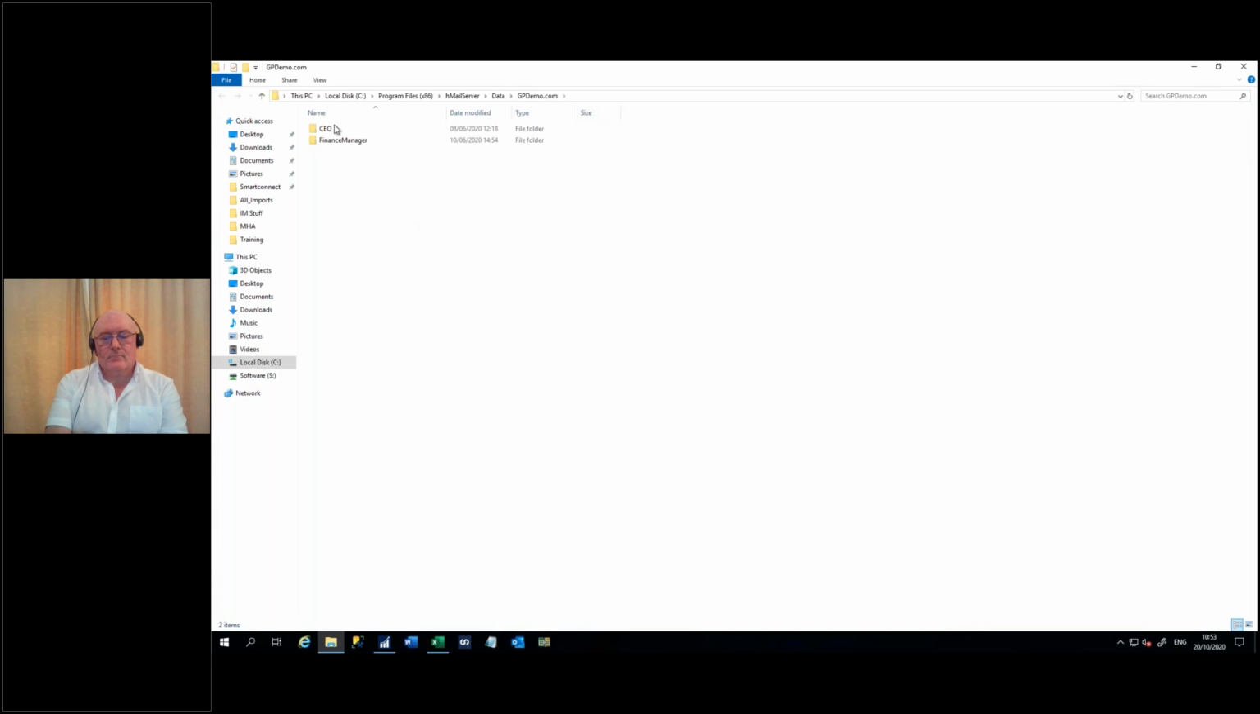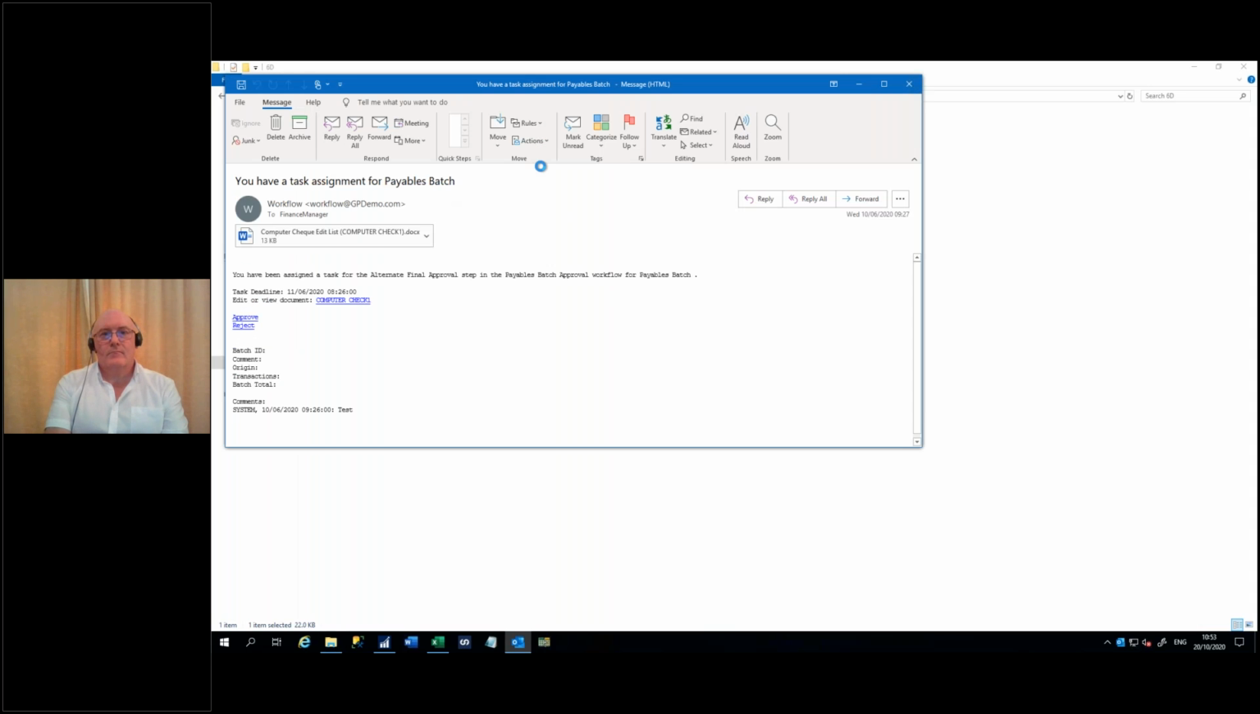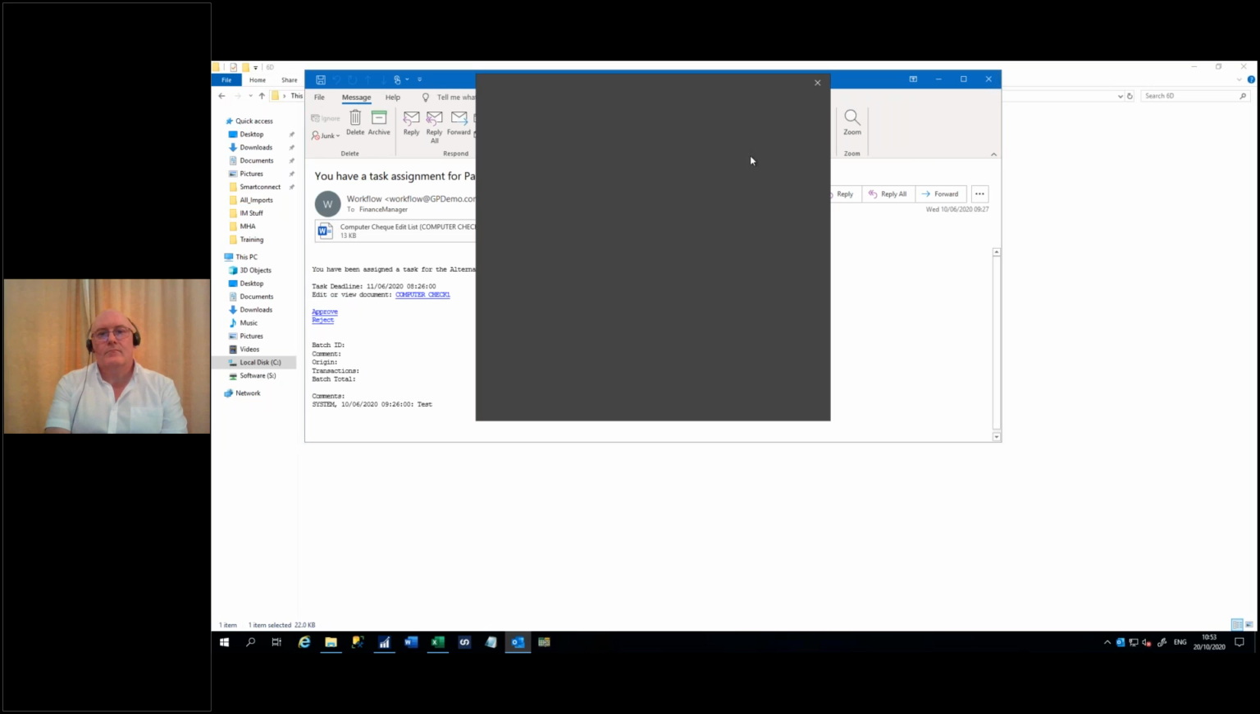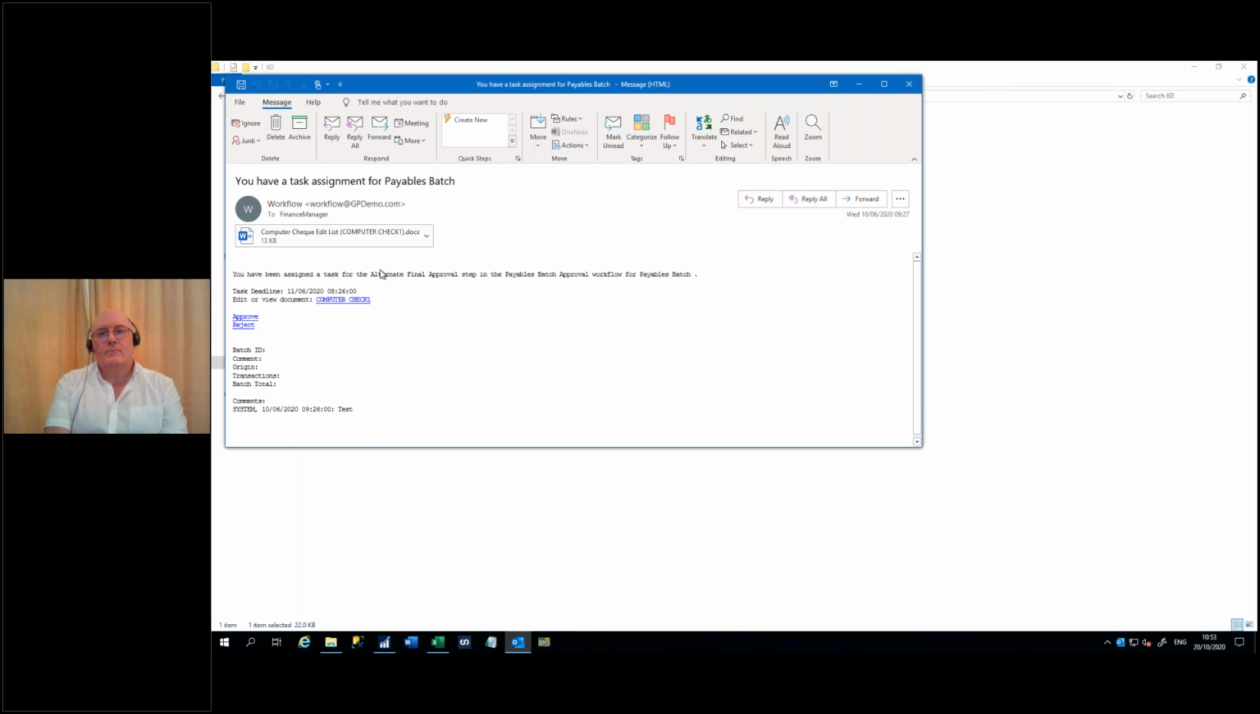So if it went to the finance manager, they will get an email that looks like this. This is one that was generated from the system and then swapped between the two users earlier. If it opens, there we go. So this is what the email looks like. Now you can pretty this up in any way you want to make it that bit more elegant.